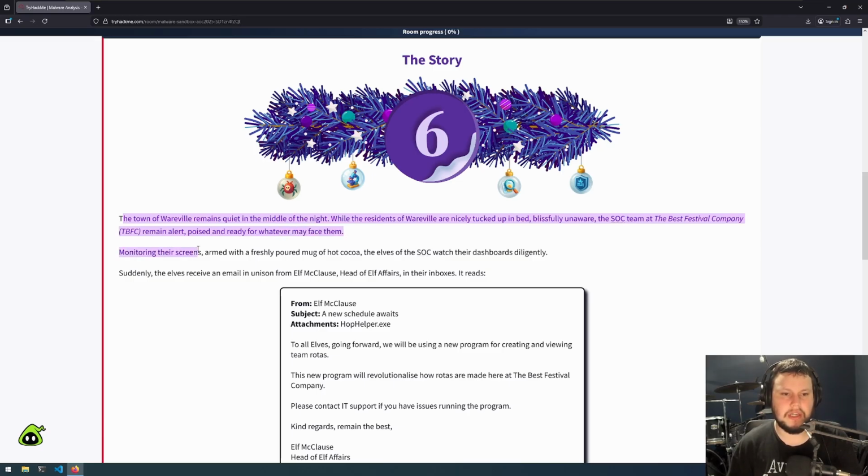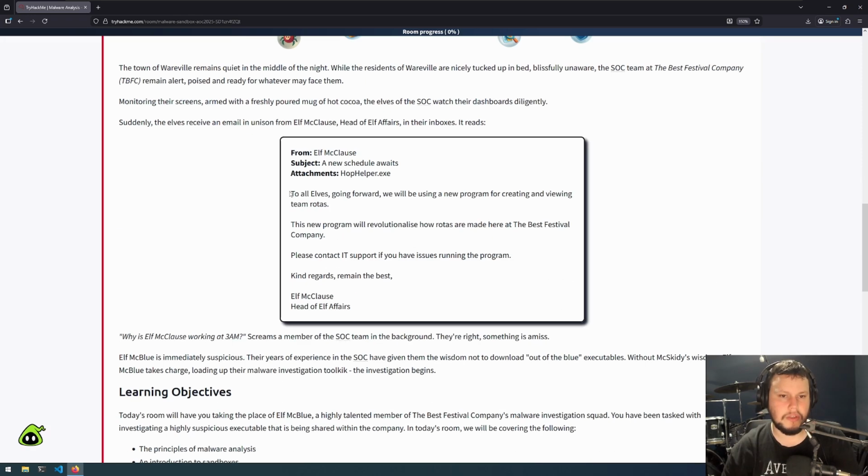Monitoring their screens, armed with a freshly poured mug of hot cocoa, the elves of the SOC watch their dashboards diligently. Suddenly, the elves receive an email in unison from Elf McClaws, head of Elf Affairs, in their inboxes. It reads, "To all elves, going forward, we will be using a new program for creating and viewing team routers. This new program will revolutionize how routers are made here at the Best Festival Company. Please contact IT support if you have issues running the program."